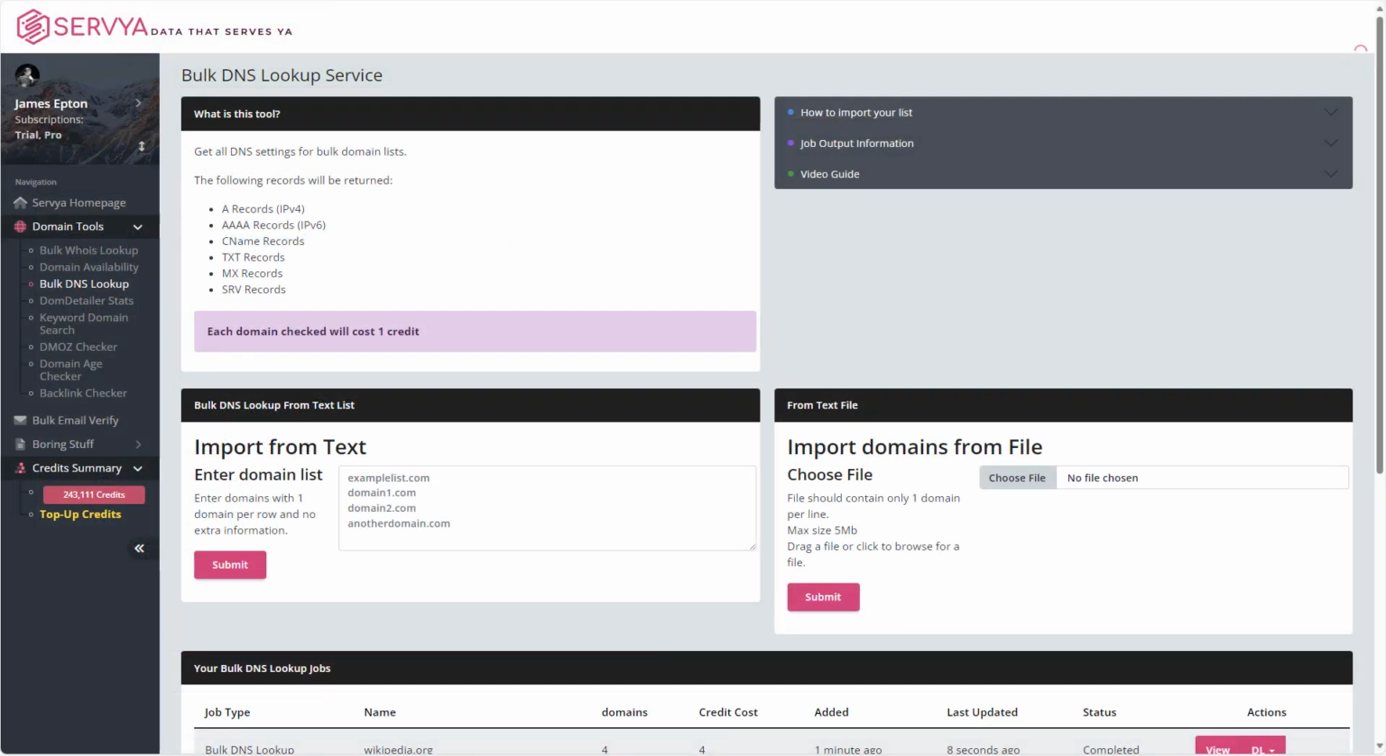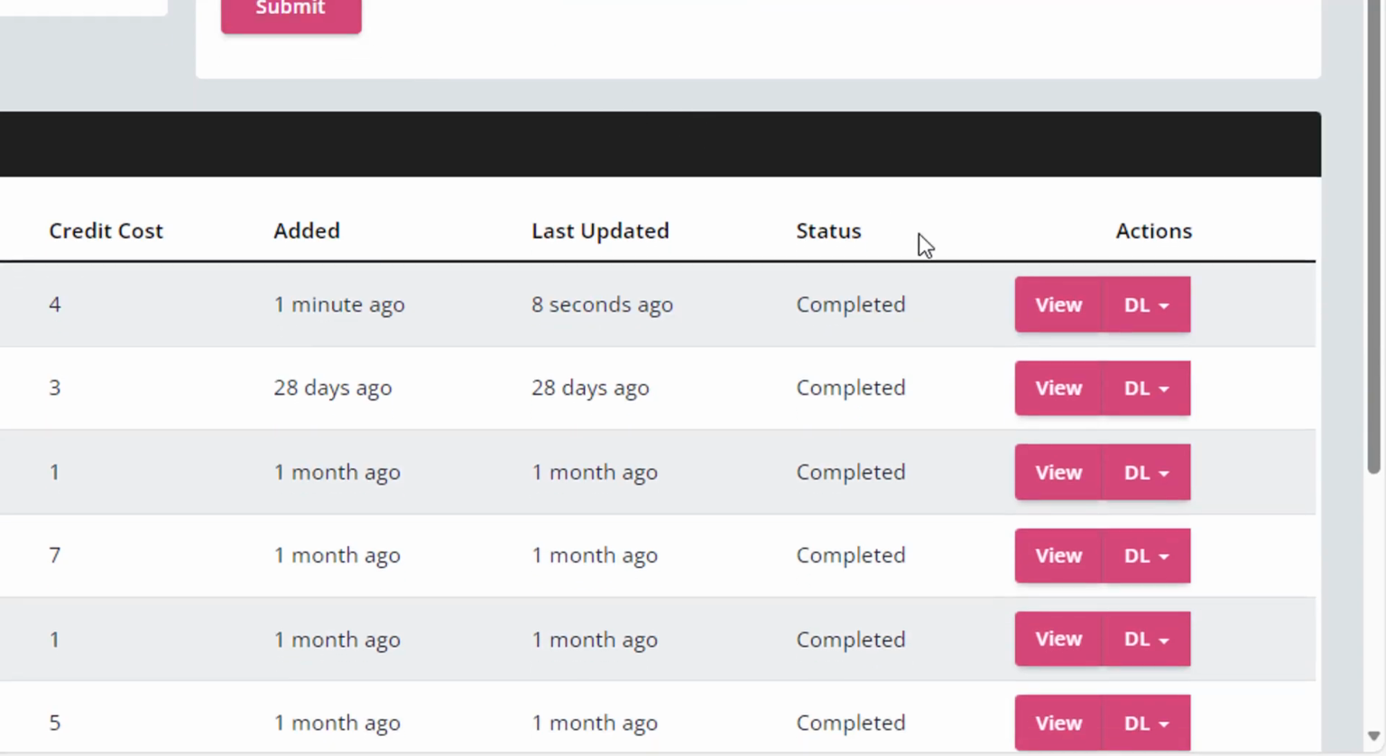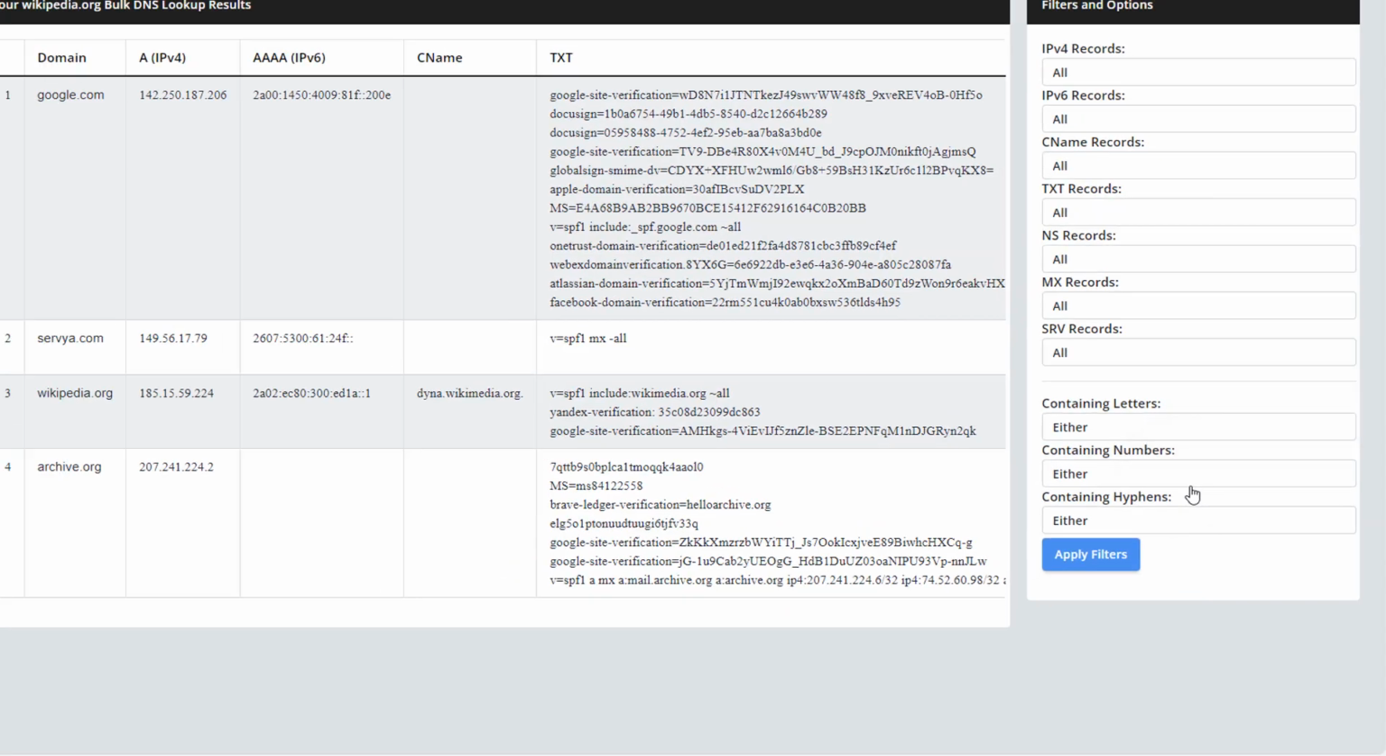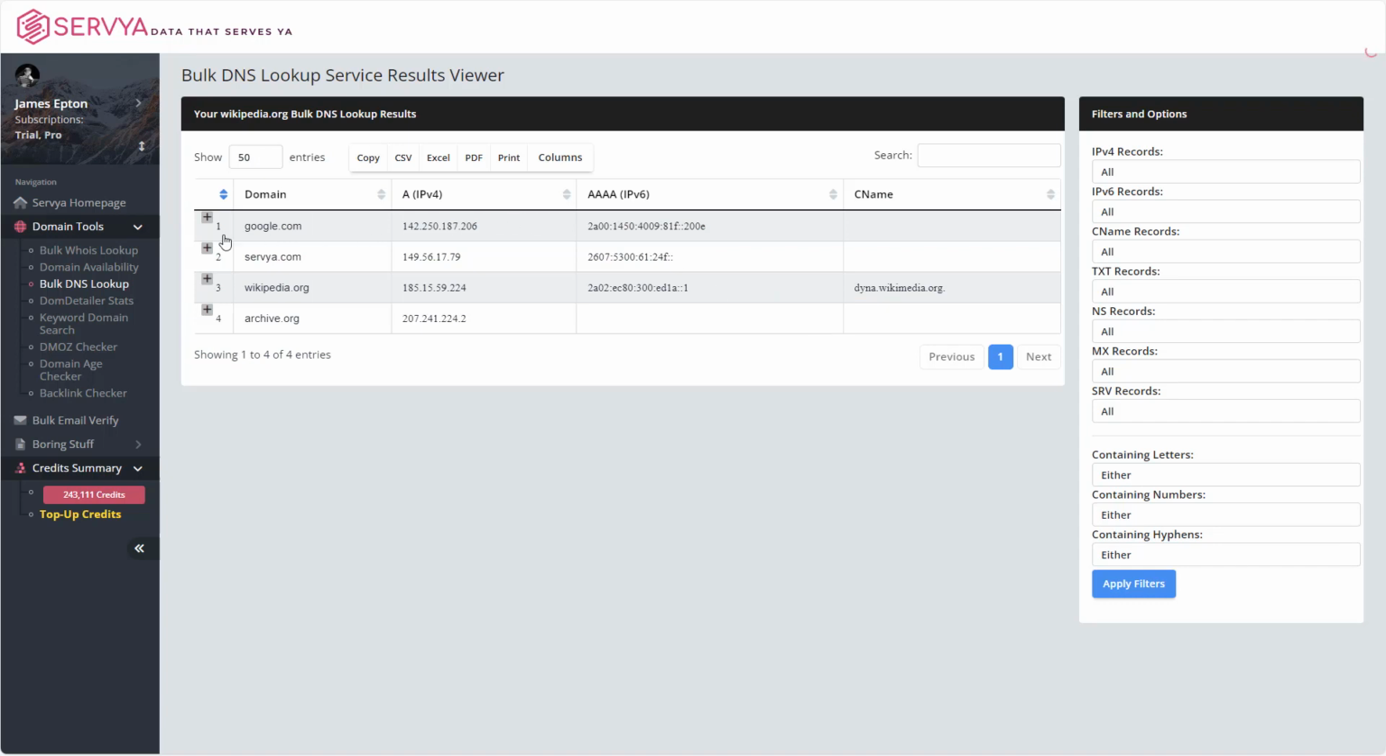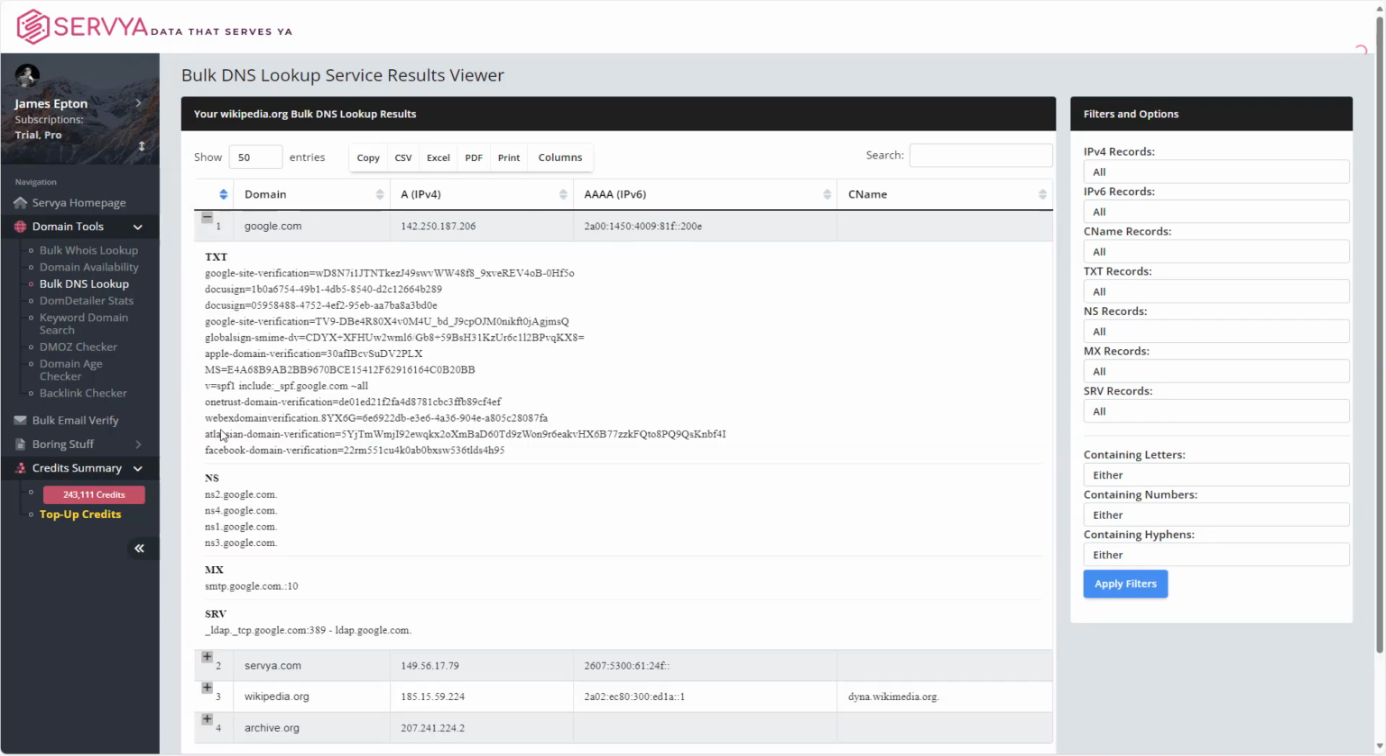Accessing your results is straightforward and flexible. You can download the data in JSON, CSV, XML or text formats directly from the tool page, as many times as you need. Plus, our results viewer offers an interactive way to explore your data. The results viewer is your portal to efficiently managing and analysing your DNS lookup results directly from Servya.com.